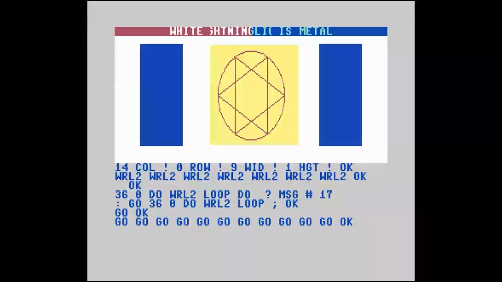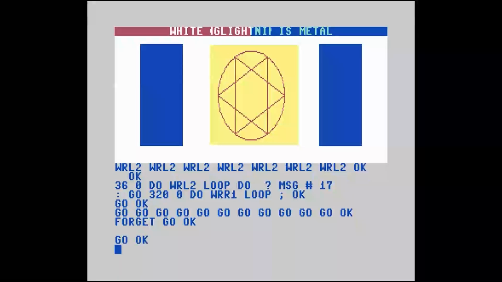Let's try doing it 1 pixel at a time, except to the right. So I'm going to type in forget go, so we can lose that word. And we're going to create a new version of it, although this time I'm going to do 320 times. And we're going to use wrap to the right once. Get rid of this OK message here. There we go. Now if I type in go, it animates going the other way, 1 pixel at a time.